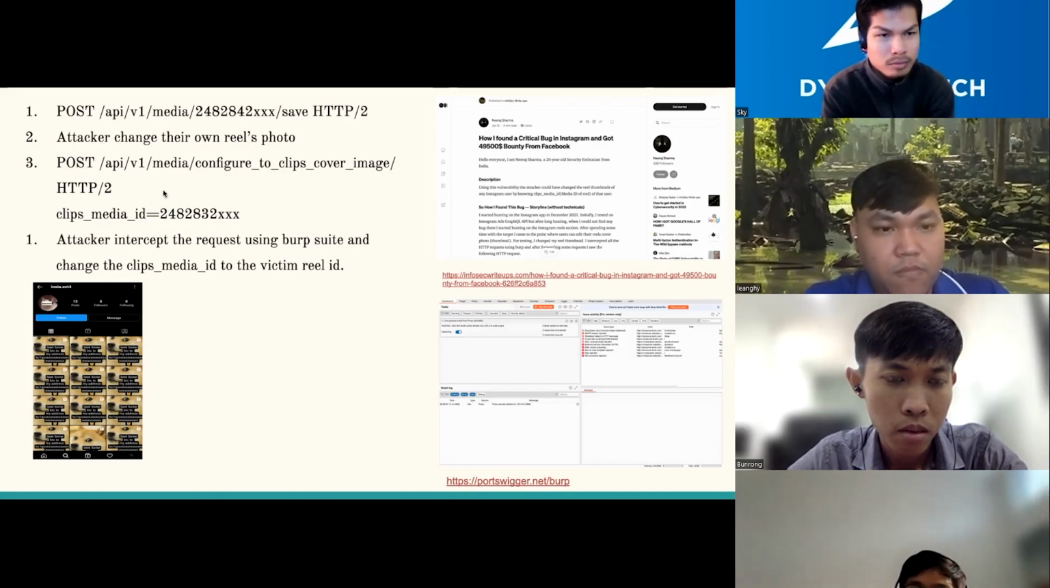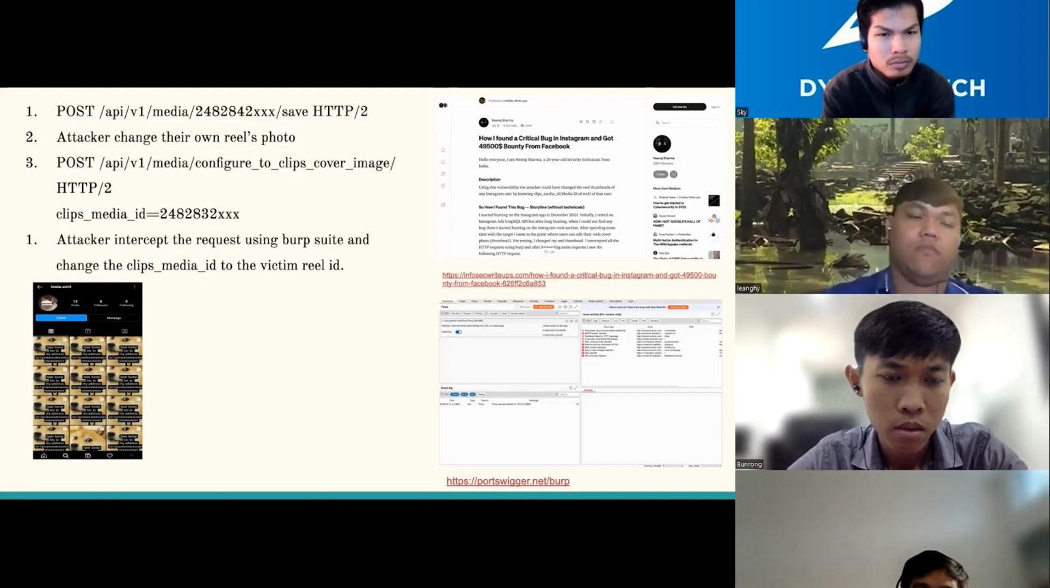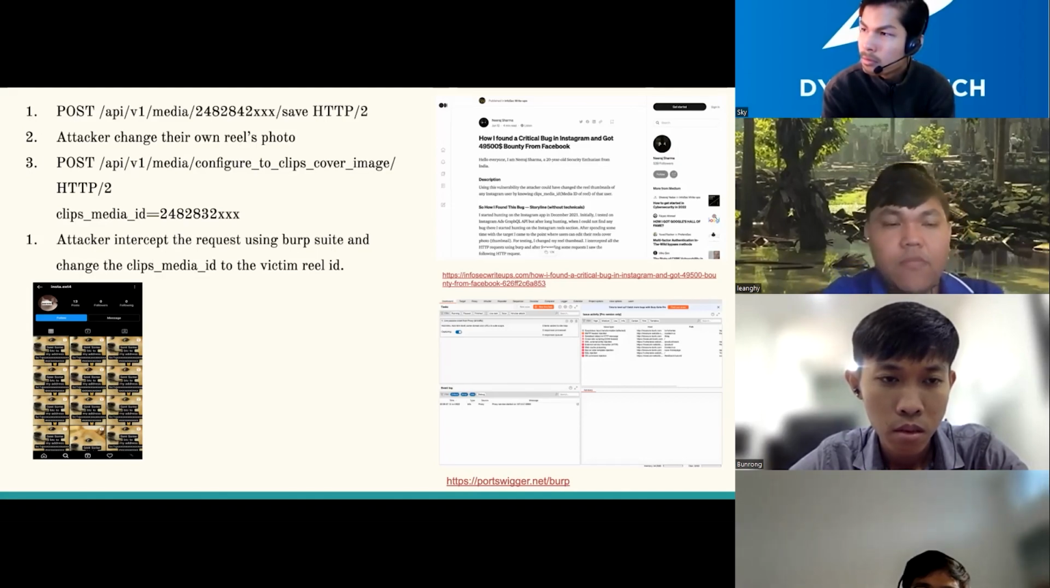So when they change it and then click send a request to the server, the server actually changes the thumbnail of another person's Instagram reel. So IDOR is simple, but it allows you to potentially do a lot of damage to your application.